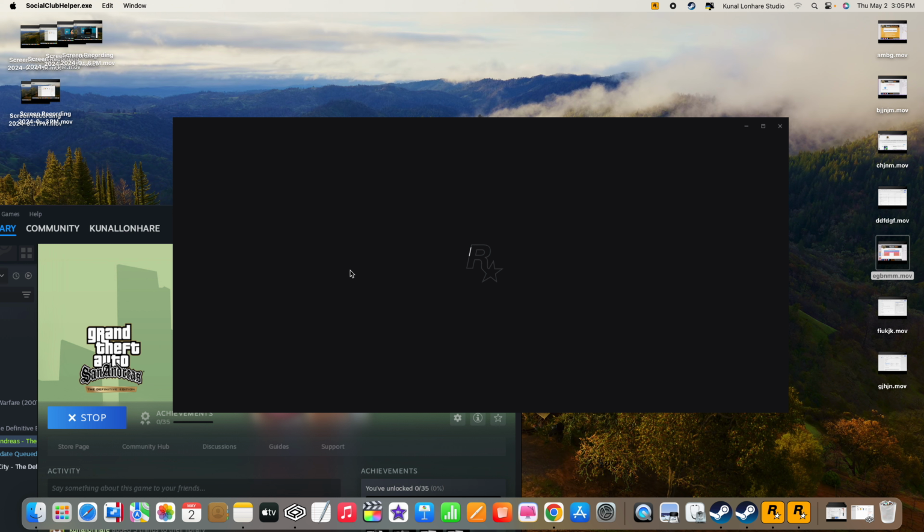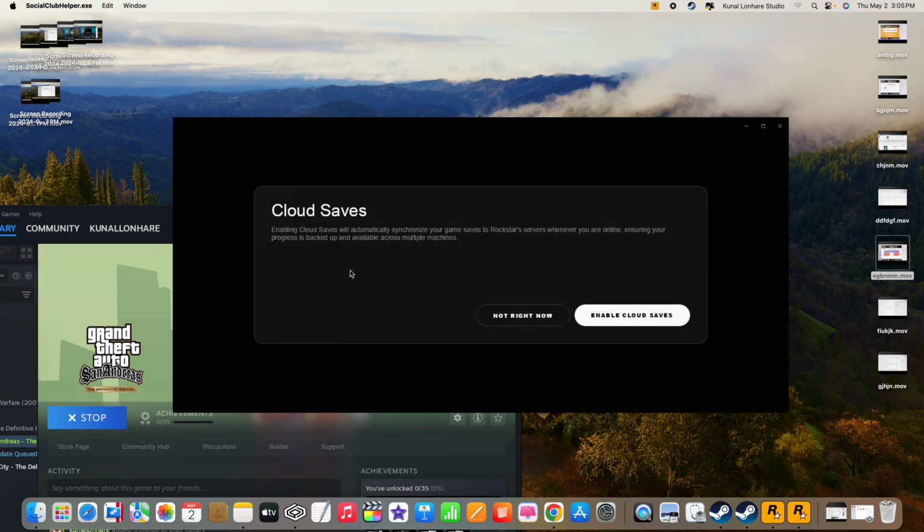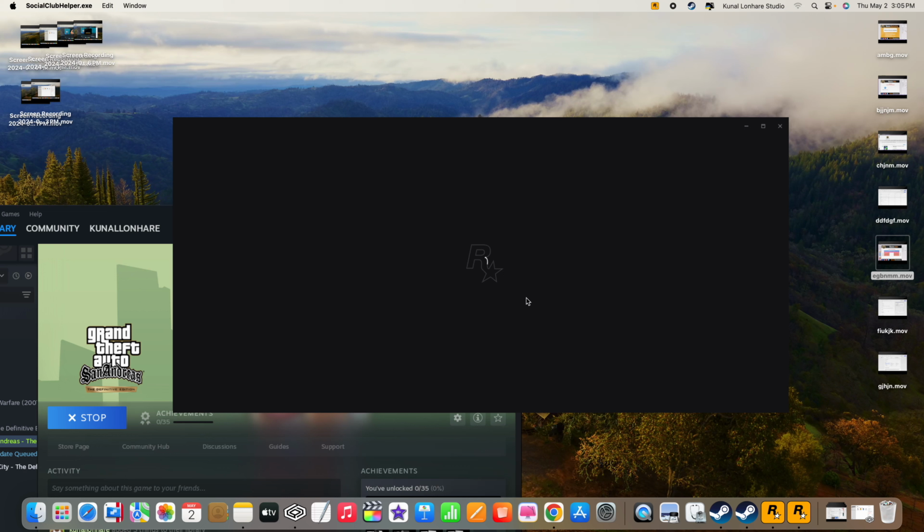By the way, we will do all the configurations like graphics and resolution, so that it covers our complete screen. Sync your games to Rockstar, ensure that your progress is across multiple machines. Enable cloud saves.